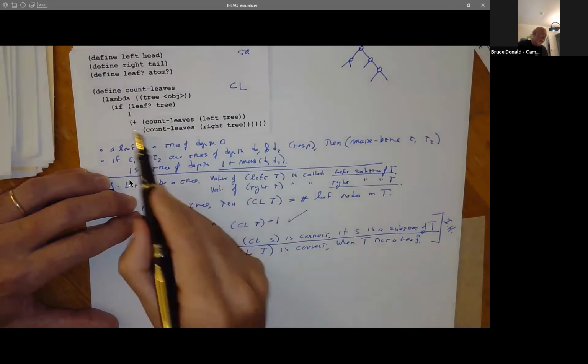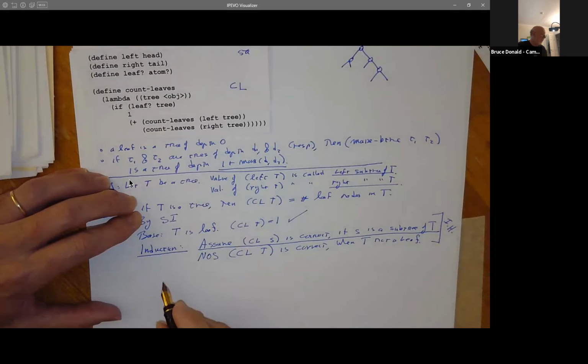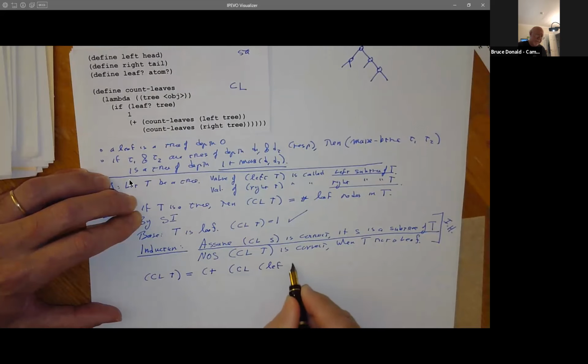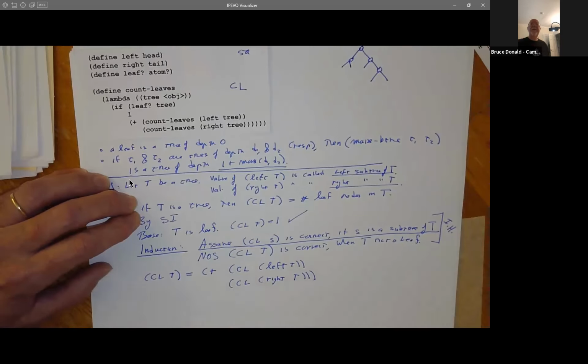Now we're expanding this form by the substitution model, and we have that count leaves applied to tree is equal to plus count leaves of left of tree and count leaves of right of tree. Okay, this is pretty nice.